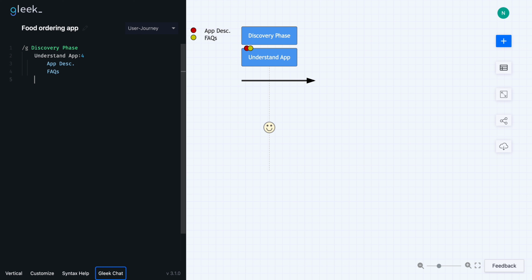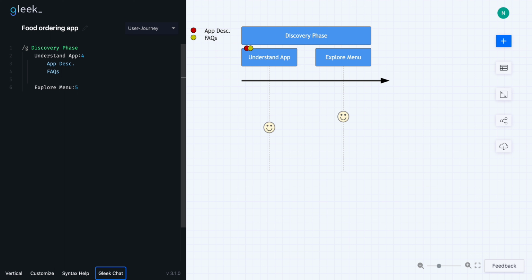Next up in the discovery phase, users explore menu options, navigating food categories, and examining specific dish details. Translate this into the diagram. Create a new line at the task level and input Explore Menu, 2 dots and 5 number. The touchpoints associated here are categories and item details.